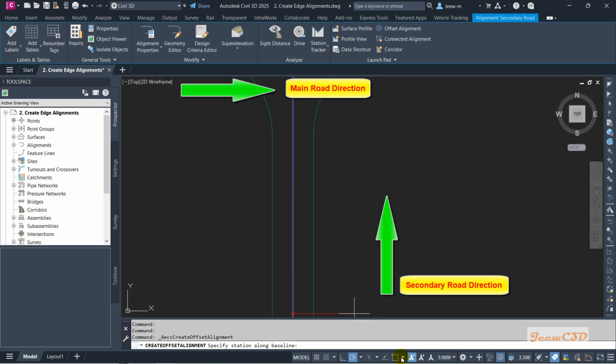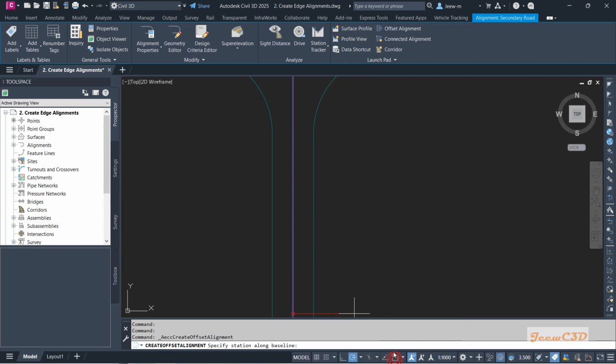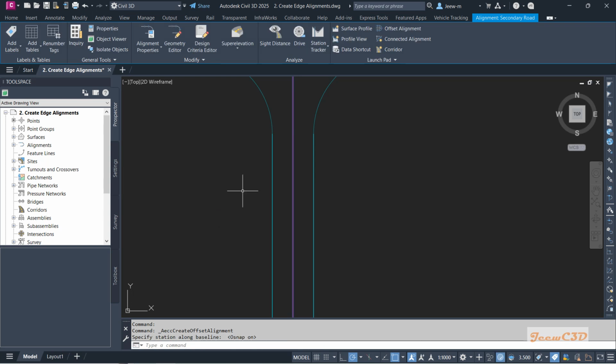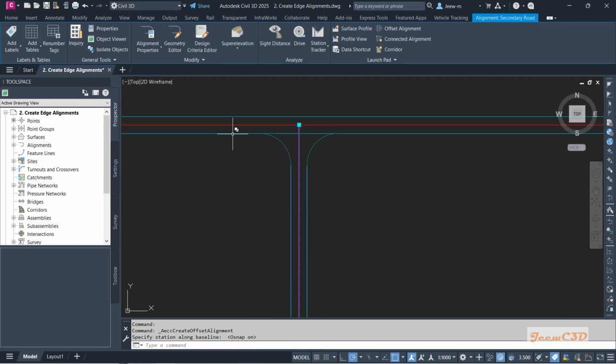To get the object snap, I will go to end object snap and turn it on. I turn on my object snaps and I will get this end, and both these ends are the same because of the symmetrical behavior. So I'll click this point. Now it will create my offset alignment up to this point, because after that we will have this curve or the curb return alignment. So I click OK.